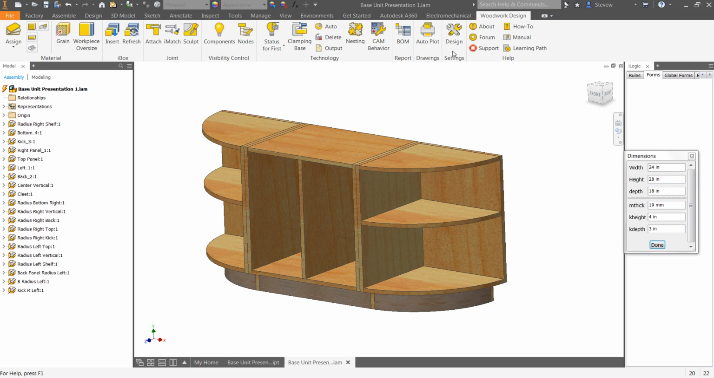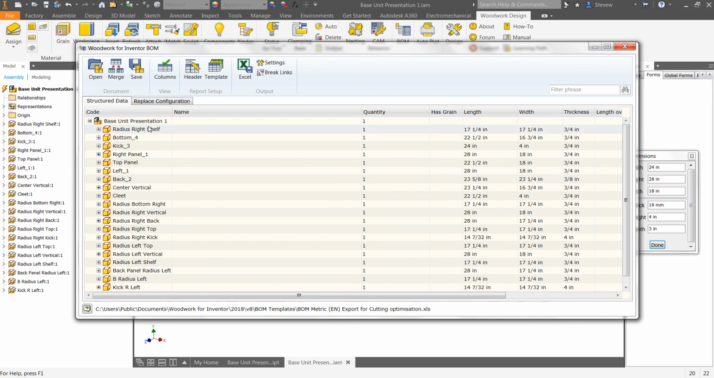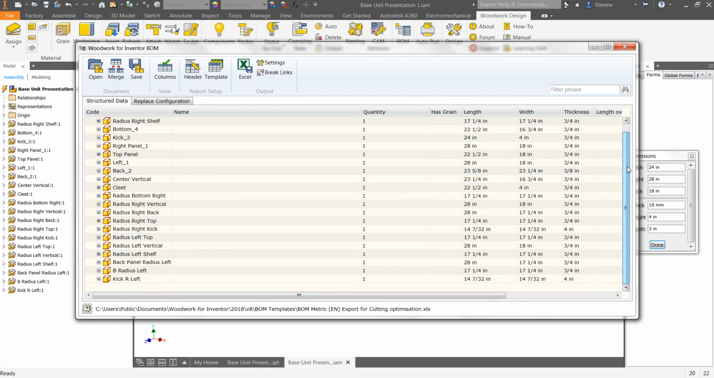Now, if I go to bill of material right now, I will get a listing of every single part. As you can see, the length, the width, the thickness of every single part that's here. And that's what it's doing.